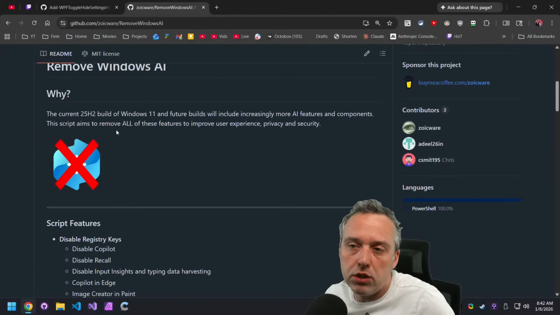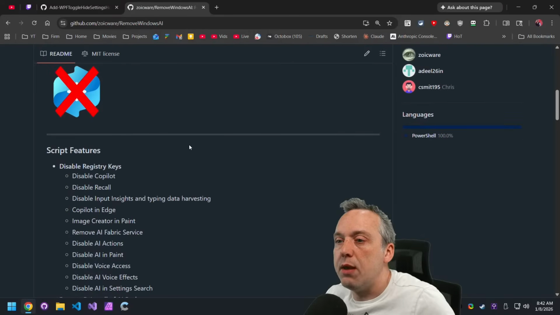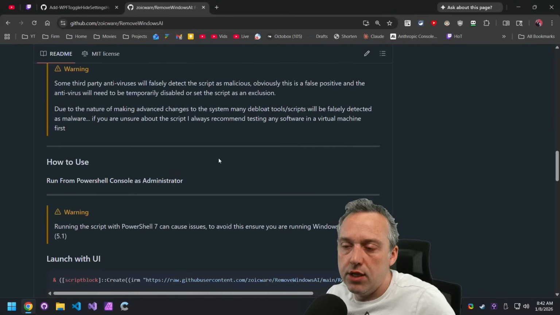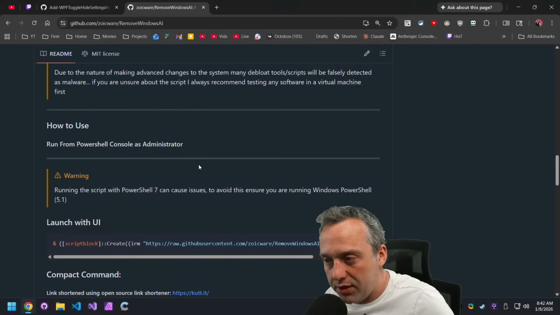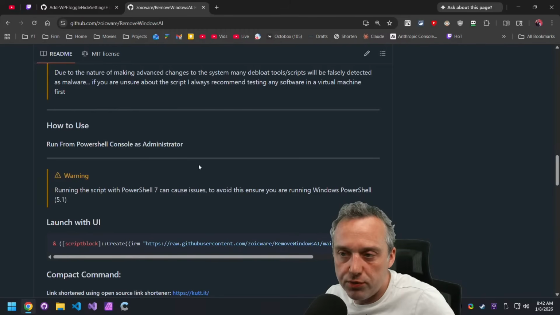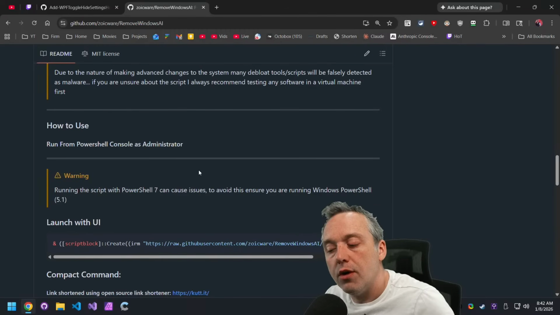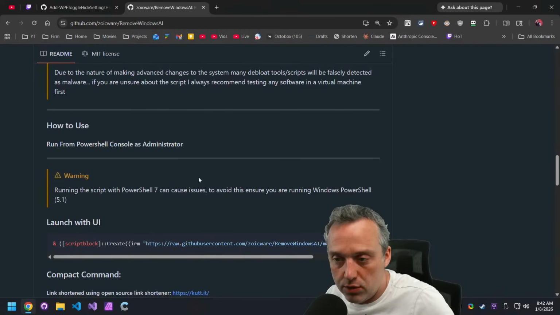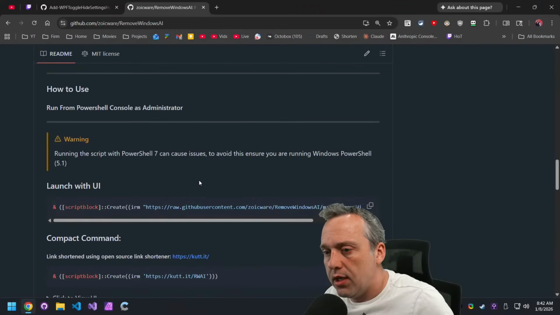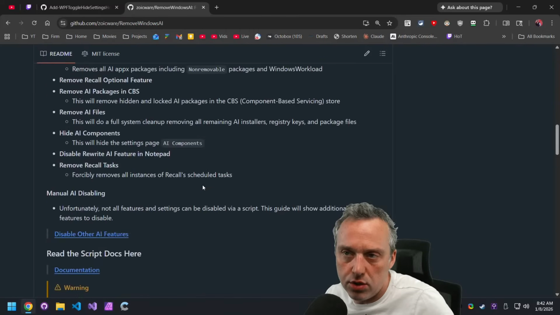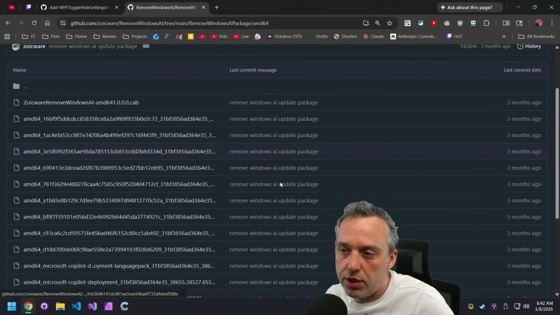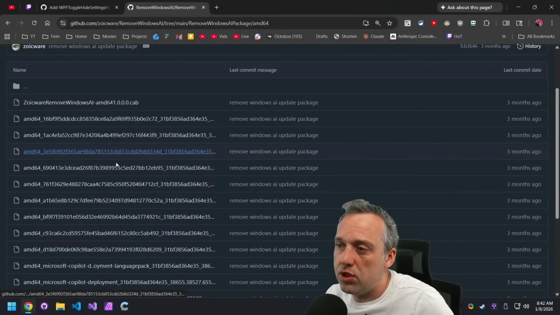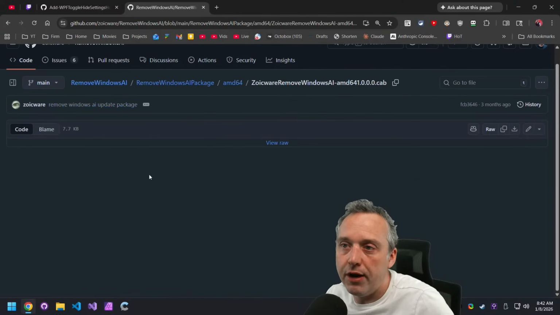But the problem when I looked at the code behind this one was they mess with the CBS store and install packages into your system. I fundamentally disagree with that. I think if you're going to remove stuff from Microsoft Windows, you shouldn't be injecting new code into the system. It should only remove stuff using official Microsoft tooling. And the fact it's installing packages, and I think you can actually see it in the repo here, it sees what architecture you are, and then it installs these packages directly into them using cab files.